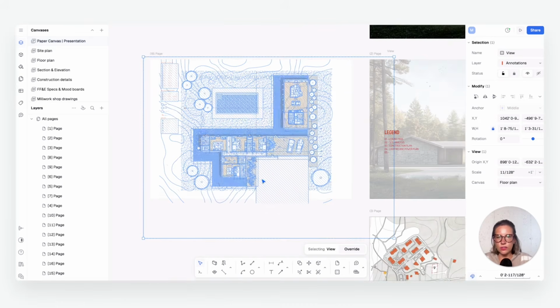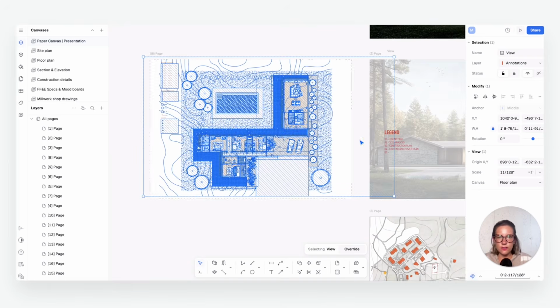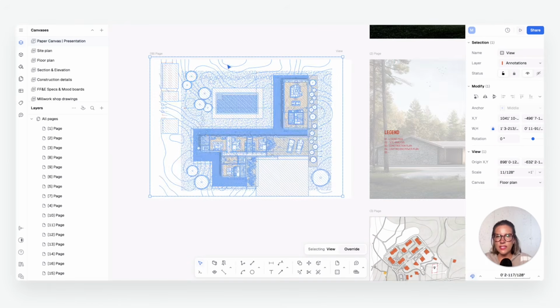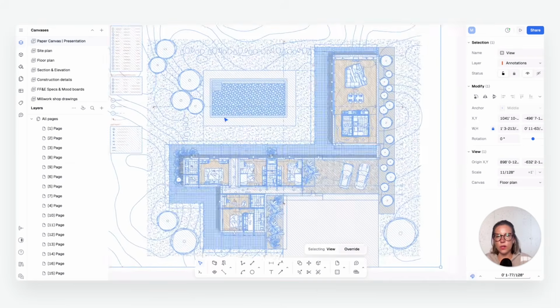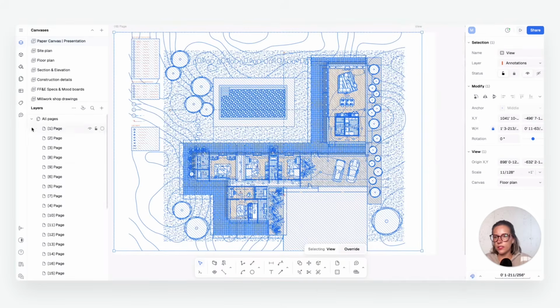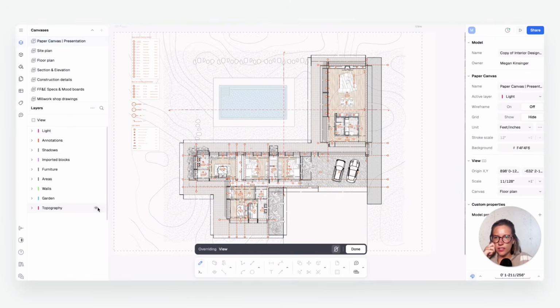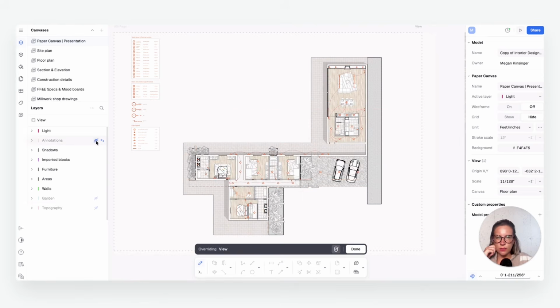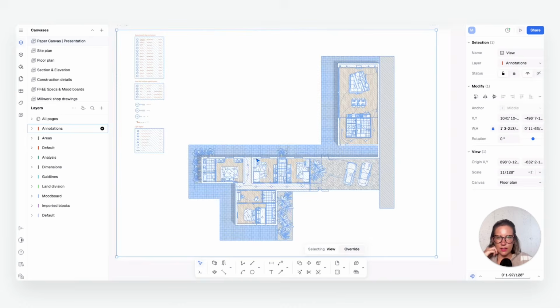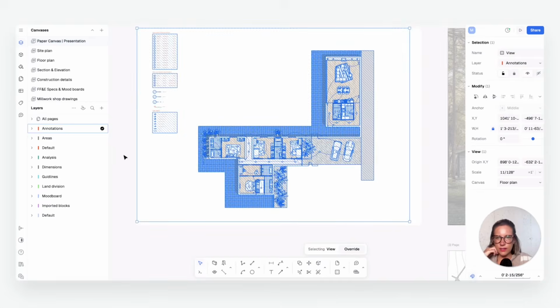I'm also going to hold down my command key and just kind of scrunch this in a little bit just to keep it kind of contained here, and then we will tell this what layers we want on and off. So we are just going to make sure that we start turning off things that we do not need. So for instance, like the topography, the garden, I think we probably want to leave furniture on. There's probably some annotations that we don't necessarily need. And I think that's looking pretty nice and clean.